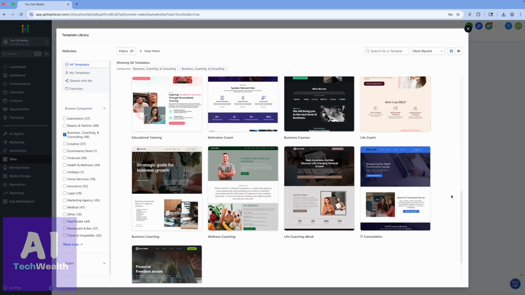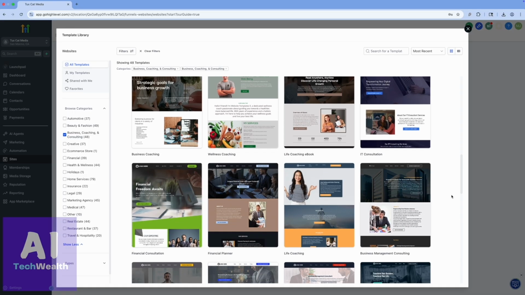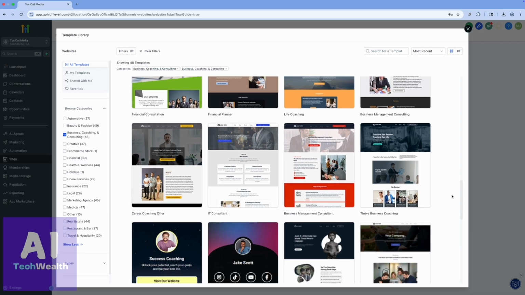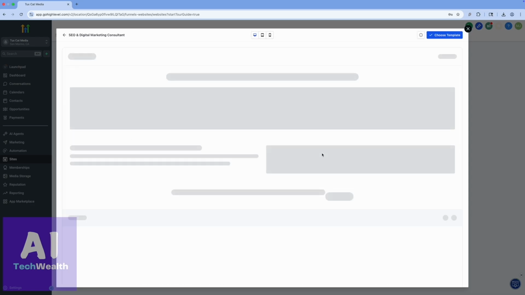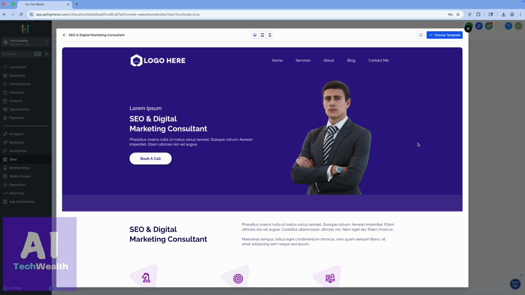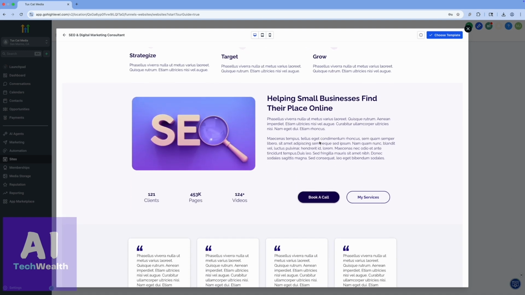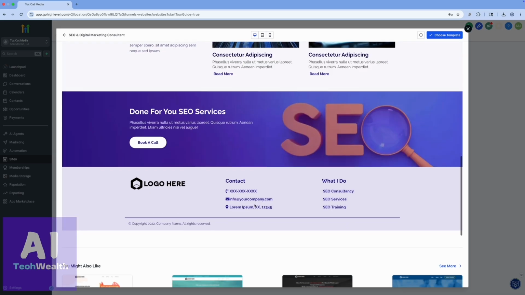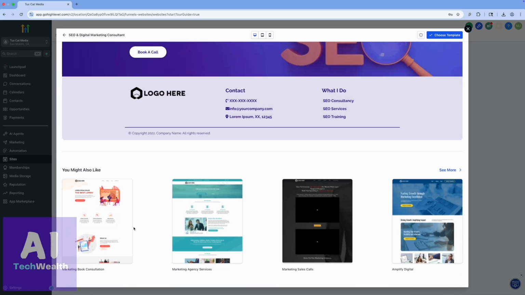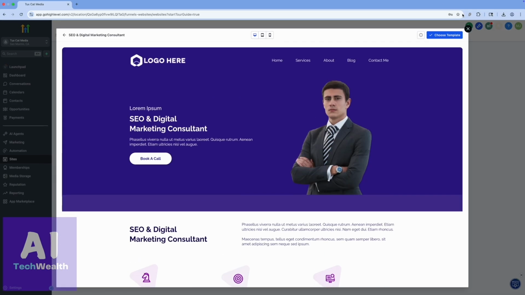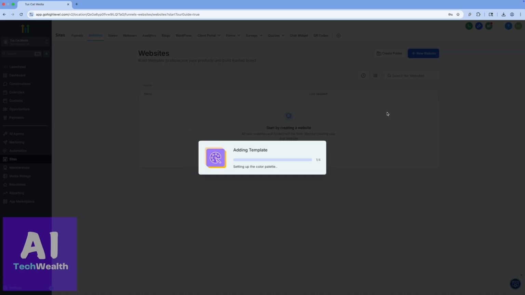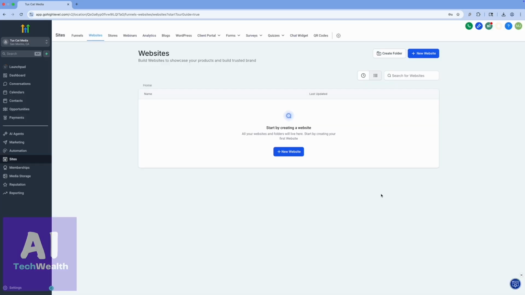See if I can find one that's easy to use, but trying to find this one looks pretty good. You can click on preview here to take a look at it. Here you can just put your own logo. Yeah, so this looks pretty good. Here we have from blog posts, some other choices. Yeah, I think we'll just select this one. So we'll say choose template. Now HighLevel is adding the template to your account.